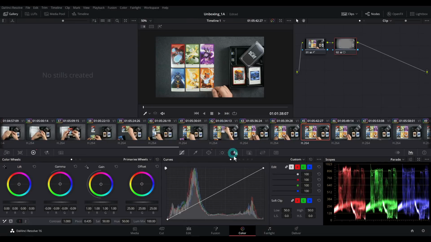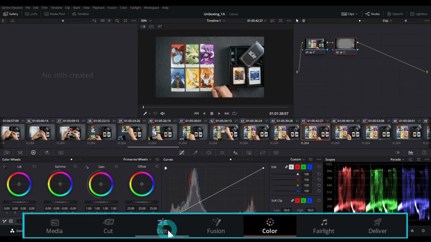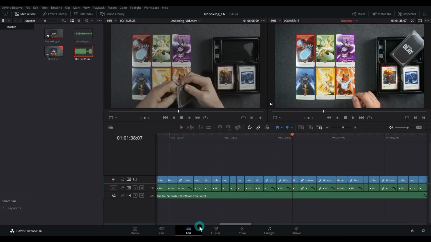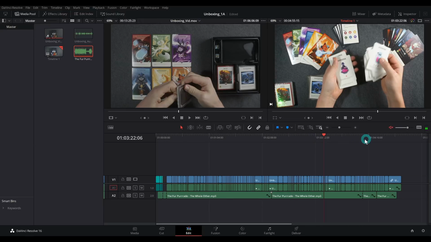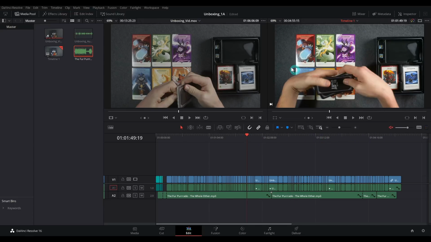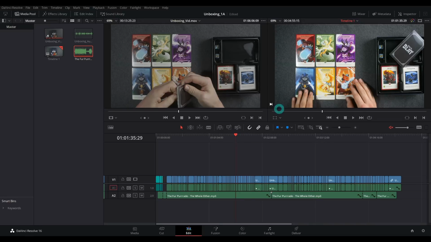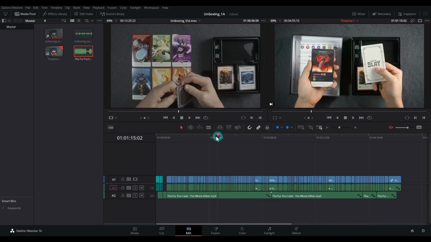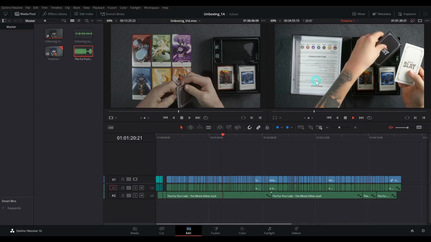All right, so that's our color. To switch back to our edit, we just click on the edit button down below. And now we have our whole project color corrected. As you scroll through this, you can actually see the refresh rate of the lights. I think that's interesting. But you don't notice it while you're playing it back. That's the nice thing.